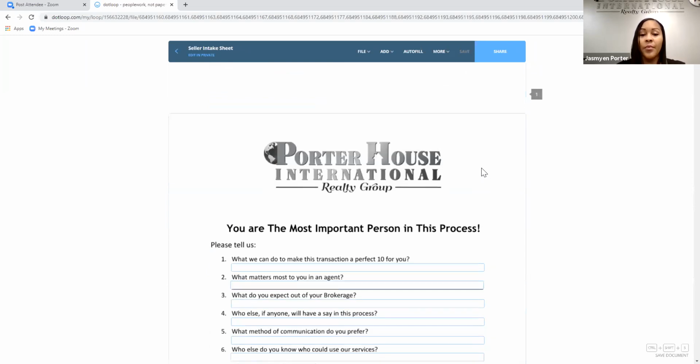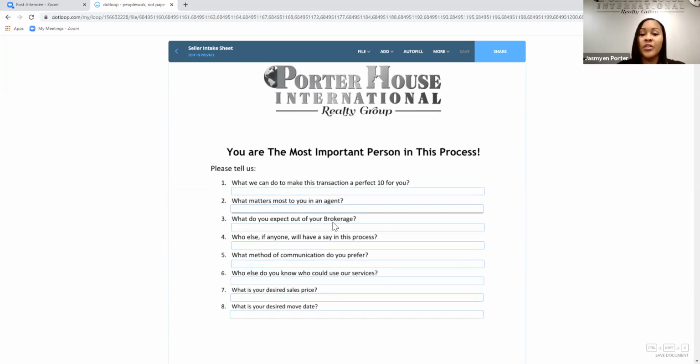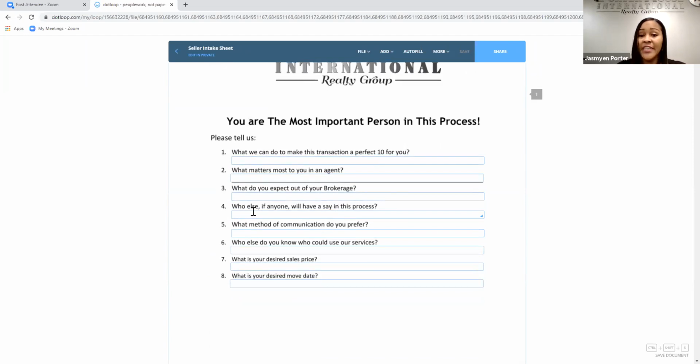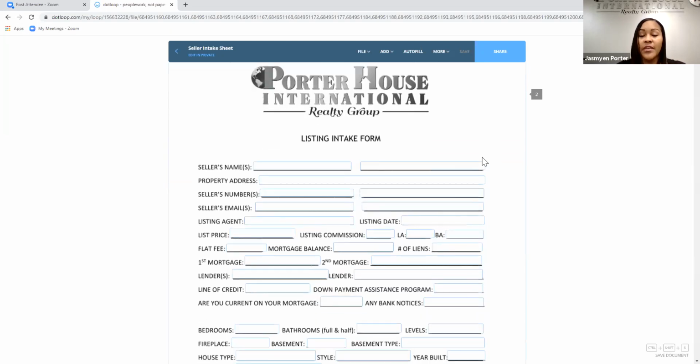All right. Then we want to make sure that we capture information so that we can custom fit their transaction to them. You see questions here. What can we do to make this transaction a perfect 10 for you? What matters most to you in an agent? What do you expect from the brokerage? Is there anyone else who would have a say in this process? What method of communication would you prefer? So all of these are simply background questions that will help you to give the best possible service to your client. All right, that's the first couple pages.